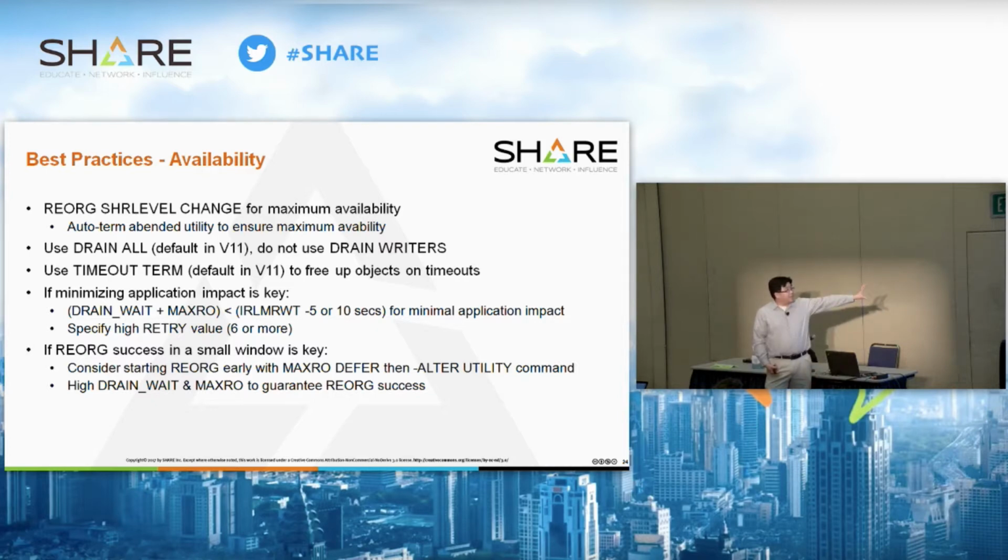Back in version 11 we changed the default to make more sense. Please always use DRAIN ALL. We see too many undetected deadlock situations with DRAIN WRITERS. DRAIN ALL means that you tell reorg to drain the readers and the writers at the same time. DRAIN WRITERS tells reorg to drain the writers first, followed by the readers. But you know what? The application likes to claim as a reader first, and then upgrade to a write claimer. So you have a deadlock situation there if you're doing it the other way around.